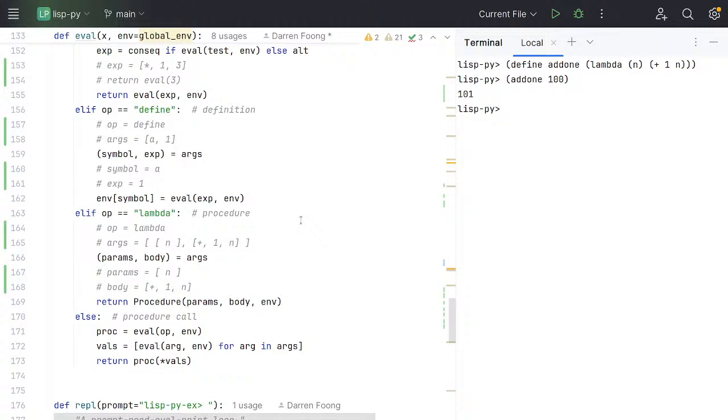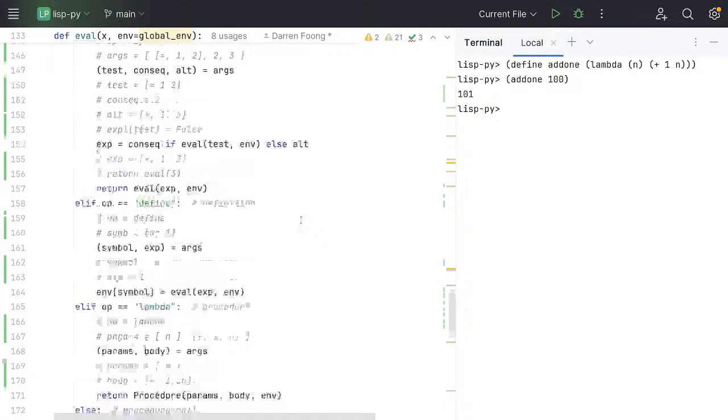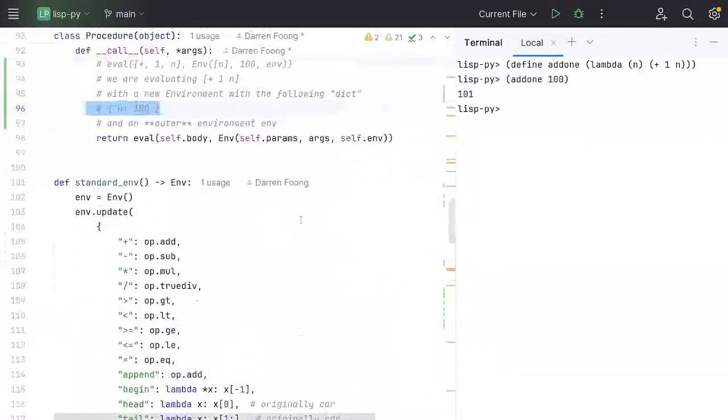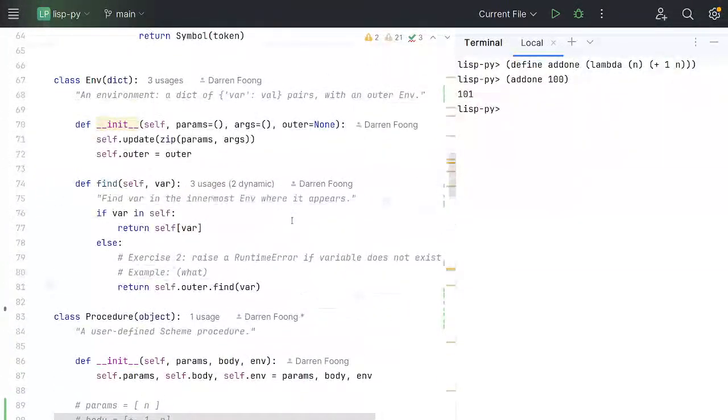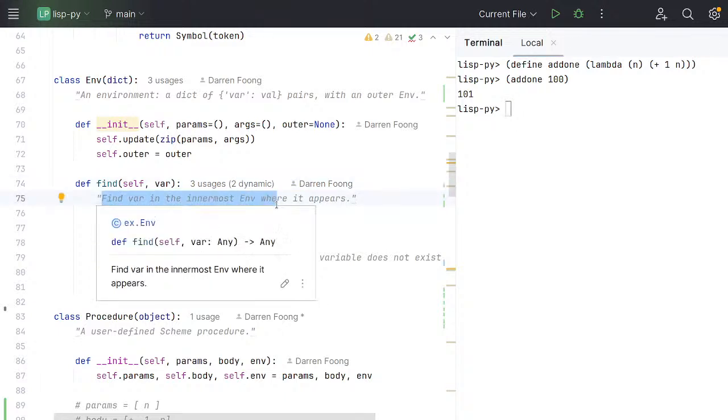In fact, on that point, if you look at the find function in the environment, it would try to find the variable in the innermost environment. If it cannot succeed, it would just keep going up until it hits nothing, and it says, okay, I have no idea what's happening. This is scoping. Lexical scoping.